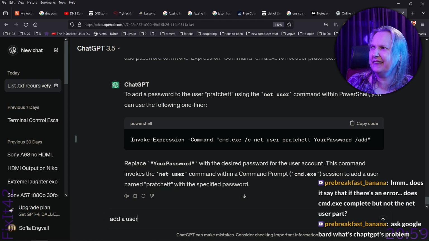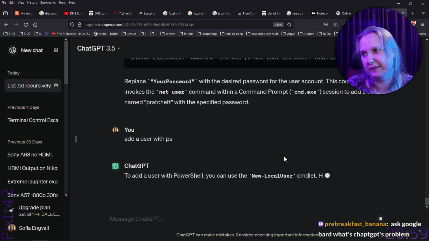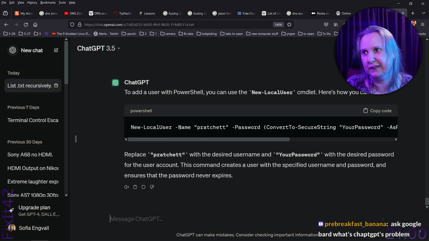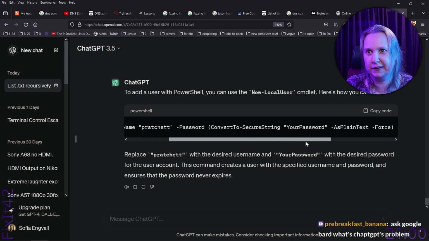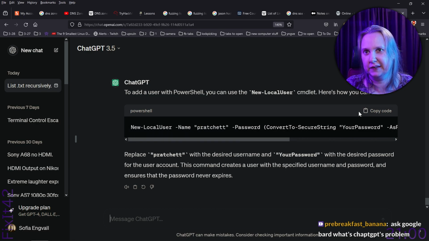Don't you have to use... No? Yeah, we could do that, but not now, when we have time. Add a user with PS. So, New-LocalUser, username Pratchett, password. And this is what we got before, right? Your password.